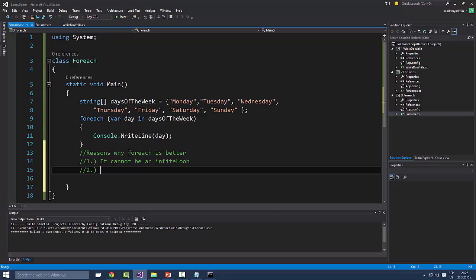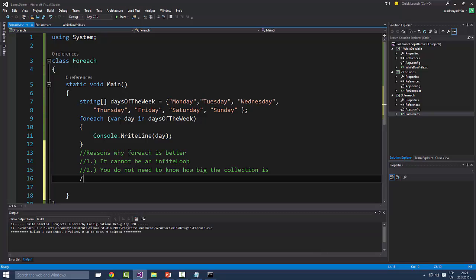Okay, I said one like 2 minutes ago when I was writing the for loop. You do not need to know how big the collection is. Okay, I said something else. It was again now maybe 3 minutes ago. Better for reading. Easier to read, yes.